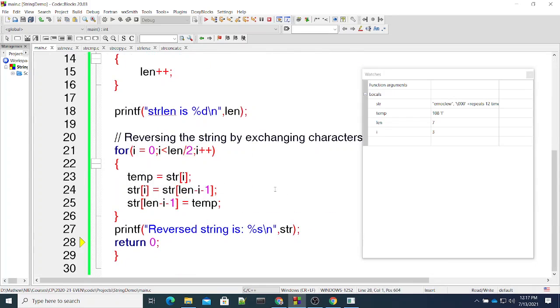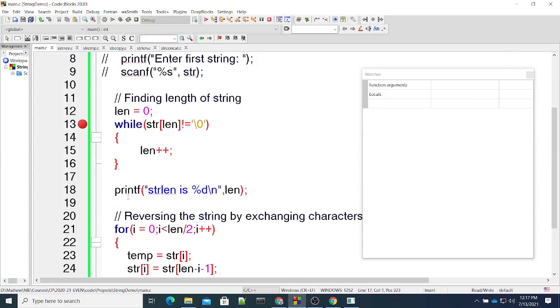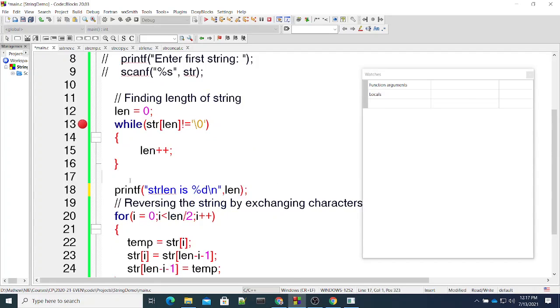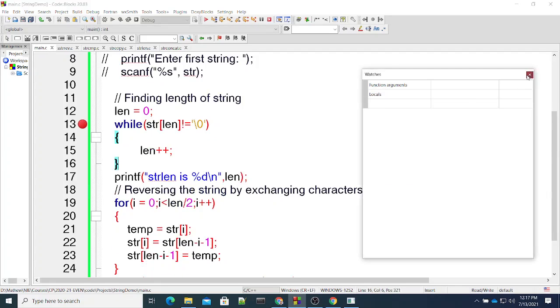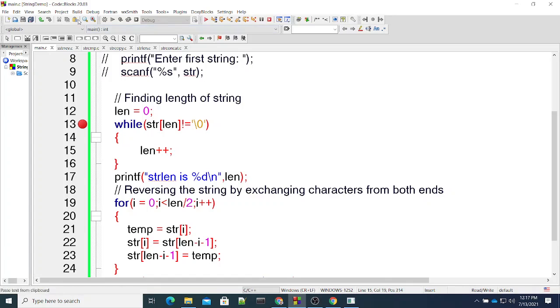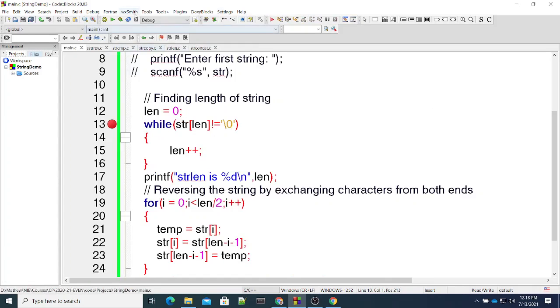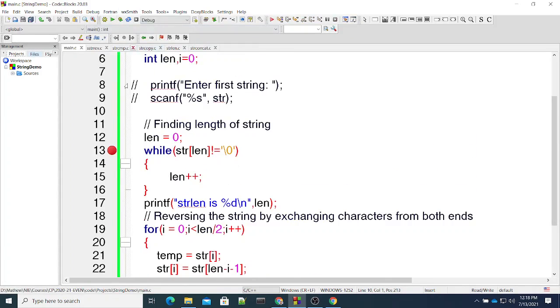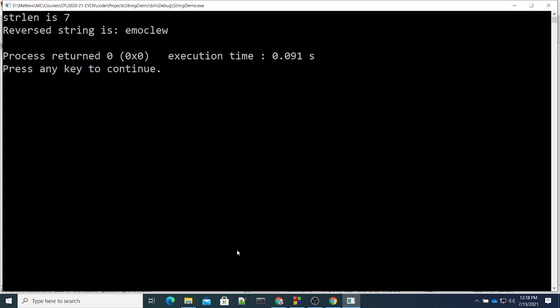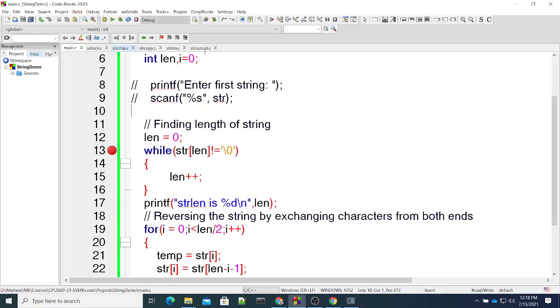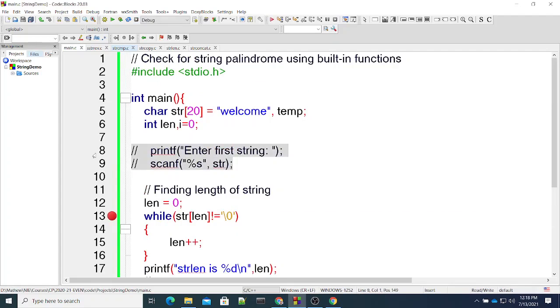So I hope it is clear how it is working. Simple only, but it's quite effective. It gives you the reverse of the given string. So I'll execute this program. Not in debug mode. So reverse the string is this. So if I want to take the input from the user, I will take the input from the user only.